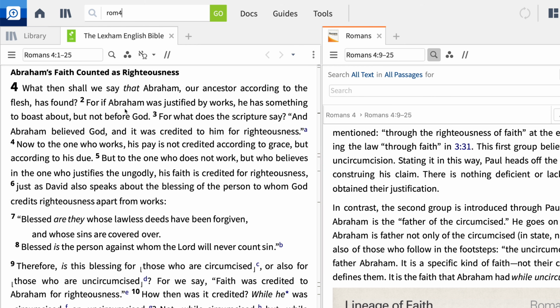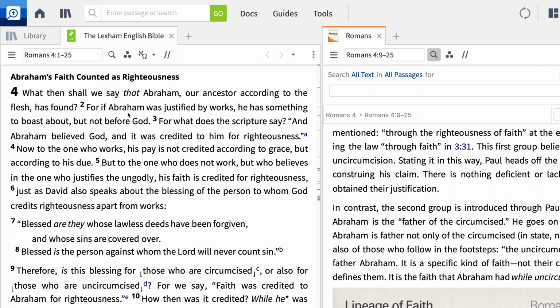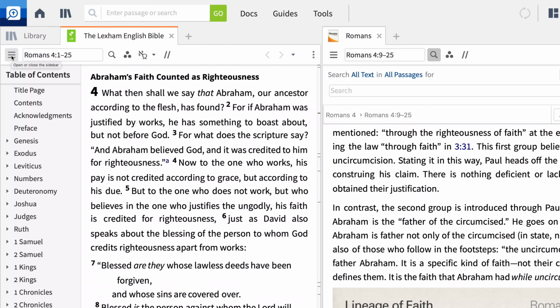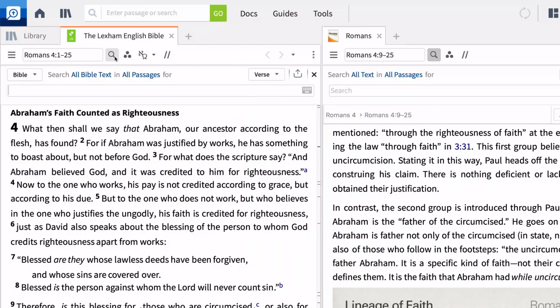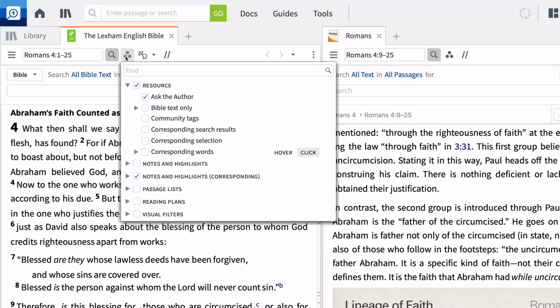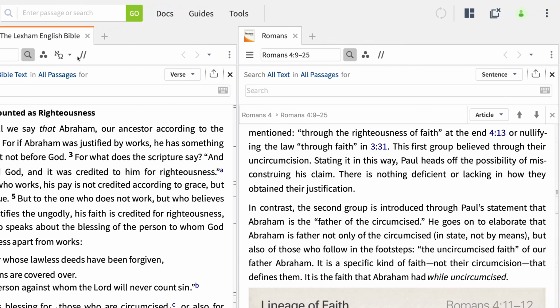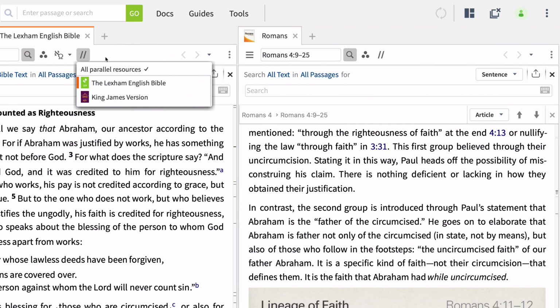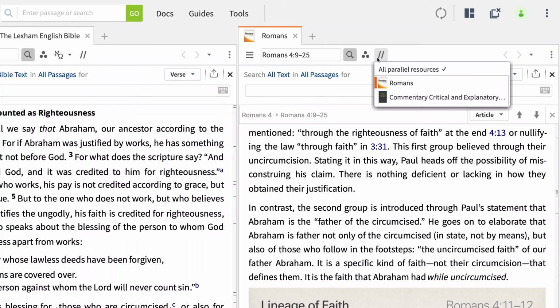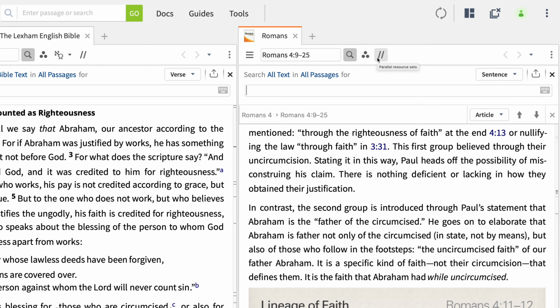Just like in Wordsearch, the panel with your Bible has a toolbar with multiple options. Here you can toggle a table of contents on and off, use inline search to quickly search for a word in your text, use visual filters to change the way your Bible text is displayed or to show your documents, like notes, connected to the passage you have open. Use parallel resources to quickly toggle between different Bible versions or, in the case of commentaries, between different commentaries on the same passage.